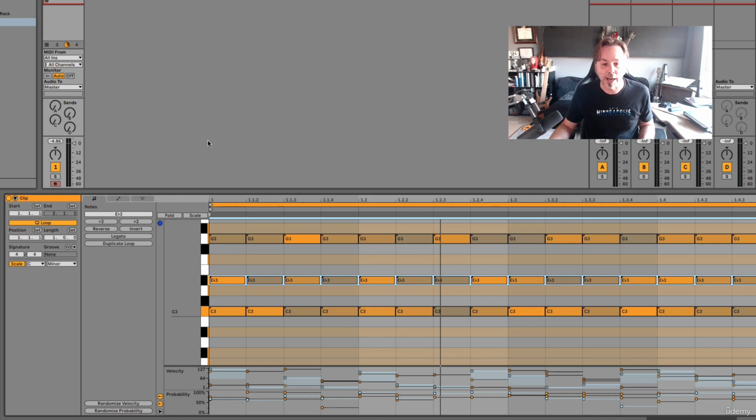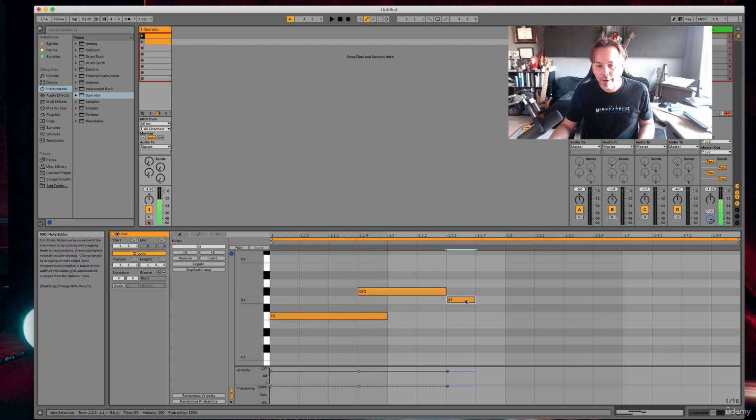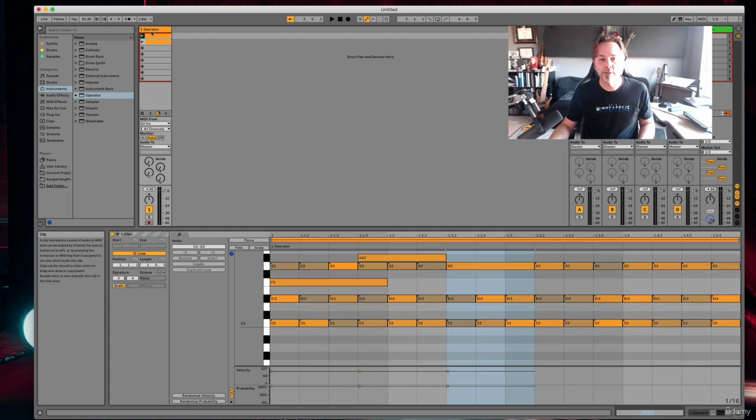Now there's another new thing here, and that is multi-clip editing. You'll remember that in Live 10, they introduced the ability to look at multiple clips at once. Now we have the ability to edit multiple clips at once. So if I go here and select both of these MIDI clips, I can see both of them here, and I can easily edit both of them without switching over between them. With all clips selected, all the notes are editable, no matter what clip they're in.